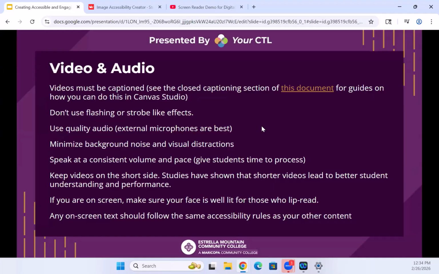Speak at a consistent volume and pace. People who cannot hear or have difficulty hearing often rely on lip reading. And the faster you speak, the harder it is for someone to lip read what you're saying. The consistent volume is for people who are hard of hearing. You want to speak audibly, you want to project and not dip lower in your volume so that people can hear. Also, the slower pace gives students who may take longer to process information time to process as you're speaking.